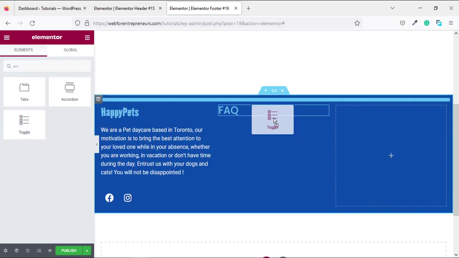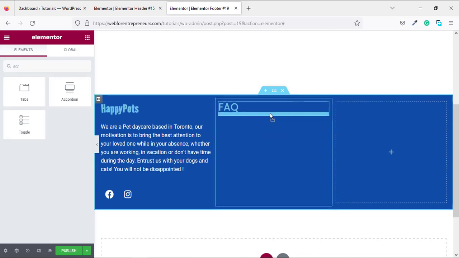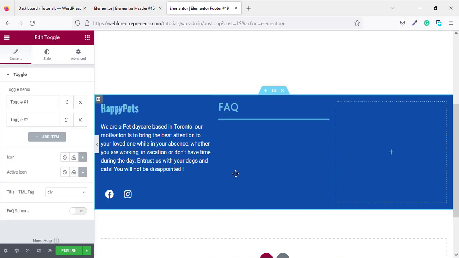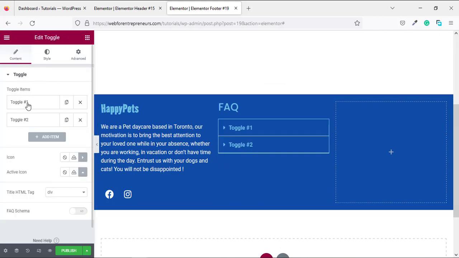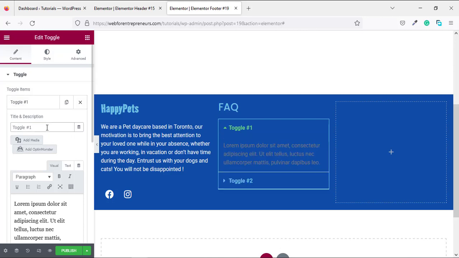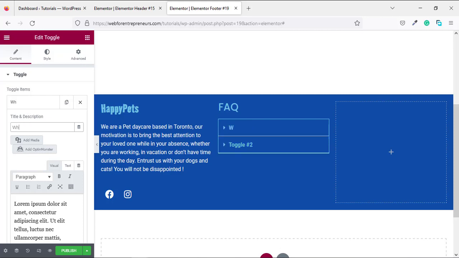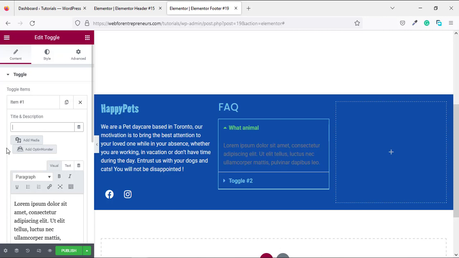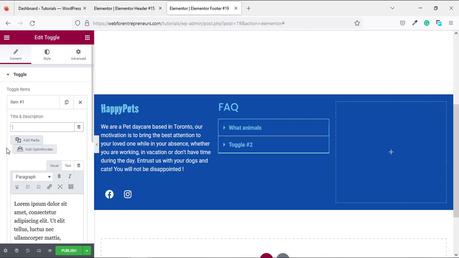Make sure to drop it in the middle. Okay, right in the middle. And let's edit the toggle. So the first one, we are going to type animals, what animals. Okay, let's type something else. Are you open on the weekend?